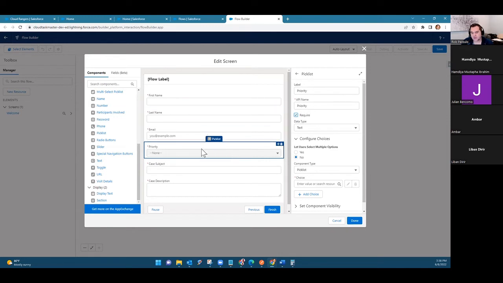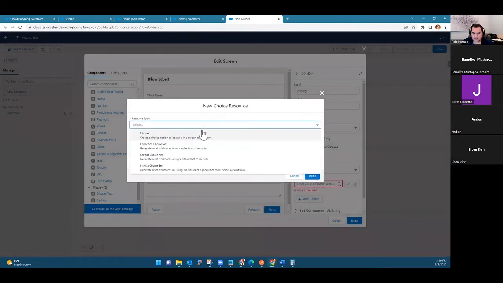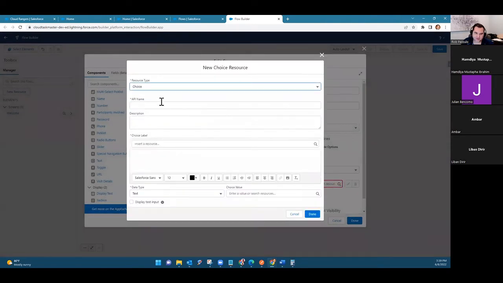You don't really have to build this into your flow. I just wanted to be able to show you the next step of grouping these fields as well. But let's go ahead and add priorities. So we need to go ahead and add these choice resources. It's a little technical, but really I'm just adding a choice.